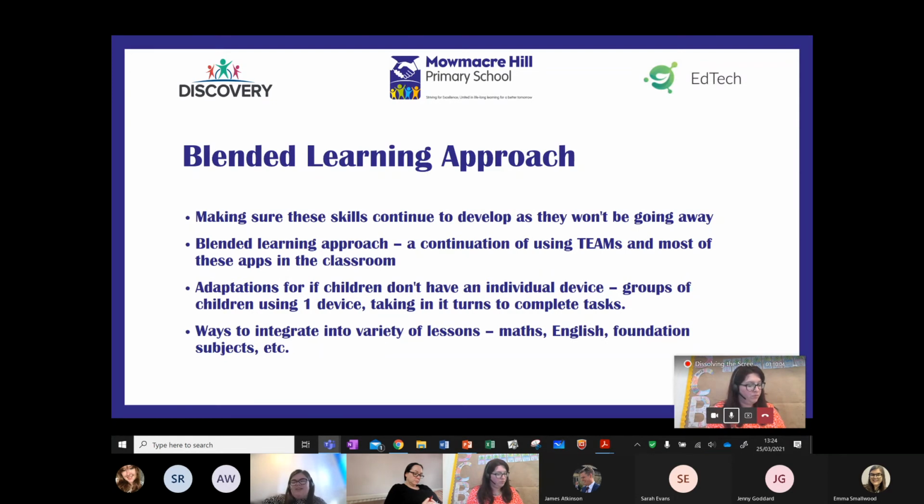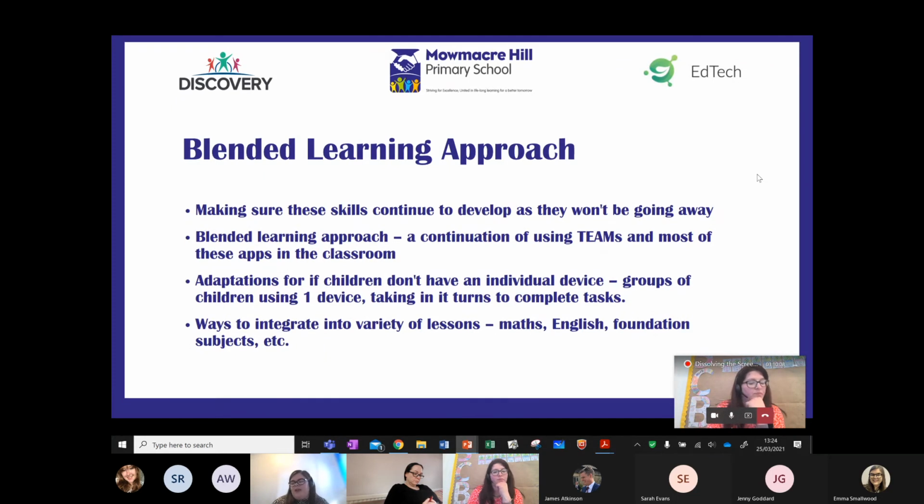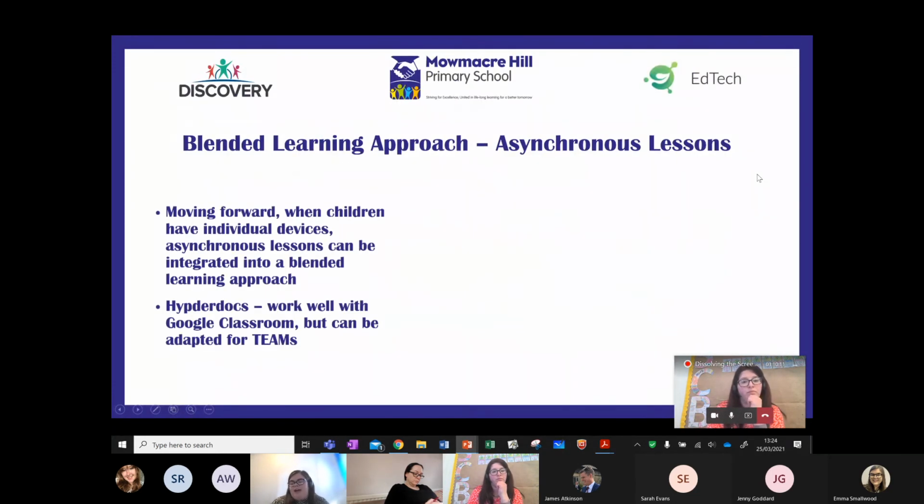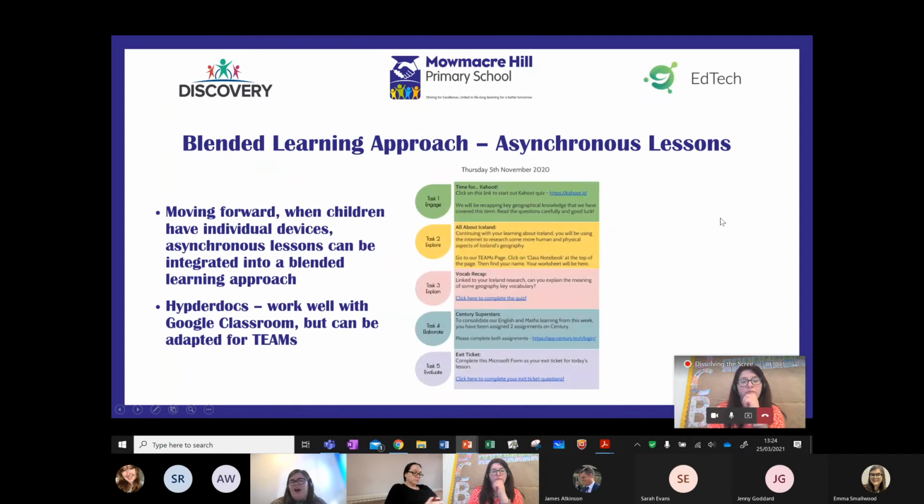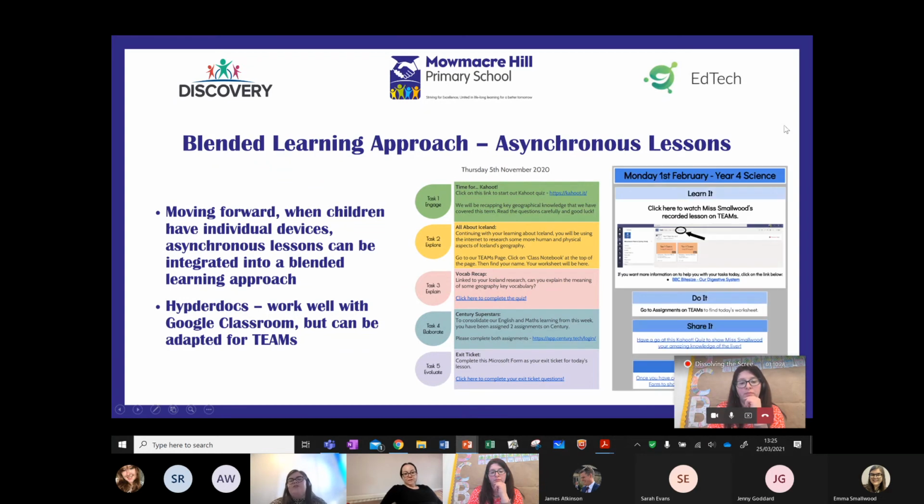I think group work could still work if you don't have the devices for children to all have one each. So moving forwards, we wanted to incorporate more asynchronous lessons into our timetable, and something that we've really tried to adopt and put into lessons were Hyperdocs. If you've not heard of these before, it is just a document that's got hyperlinks on, and it's to promote children to be moving through lessons at their own pace, and for them to be able to take a bit more ownership of their own learning.